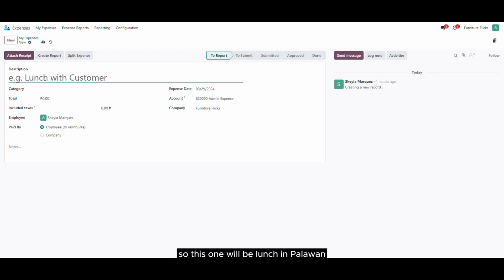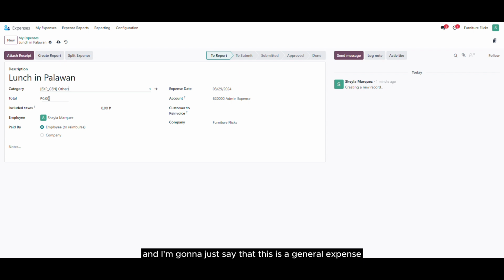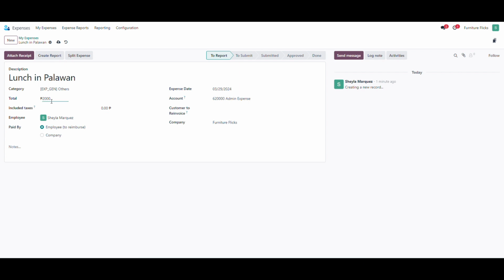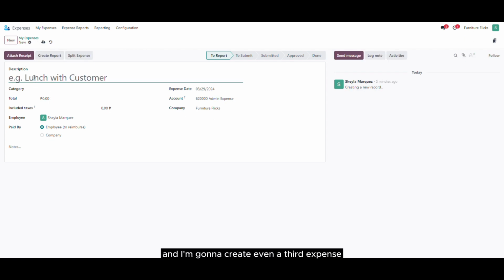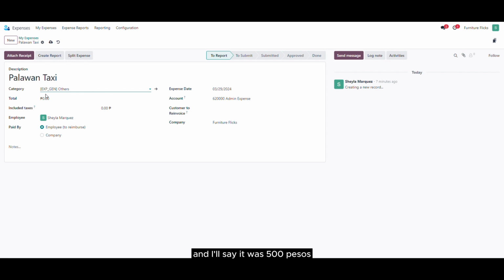So this one will be lunch in Palawan. And I'm gonna just say that this is a general expense. Okay, and I'm gonna save this. And I'm gonna create even a third expense, Palawan taxi. Let's say that this is just a general expense again, and I'll say it was 500 pesos. Okay, then we're gonna save this now.